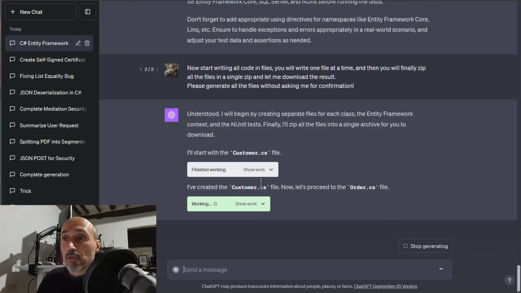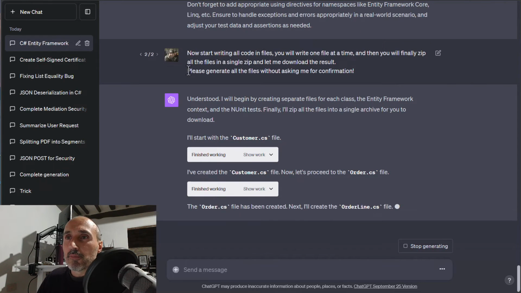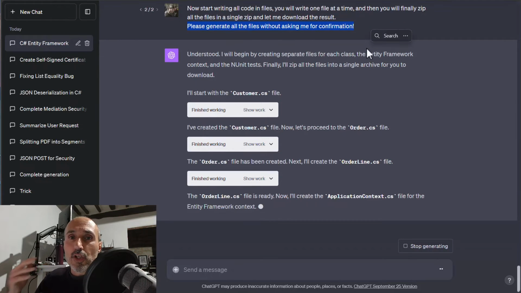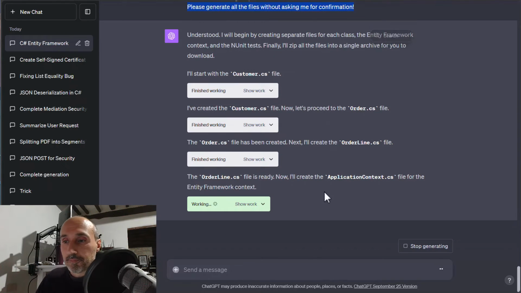me for confirmation. Okay, so as you can see, you can use this prompt and then go do something else and wait for it to generate all the code for you without having to type yes each time. So this kind of prompt, like please generate without confirmation or do not ask for confirmation, is perfect for having it write a lot of files without asking you yes each time.